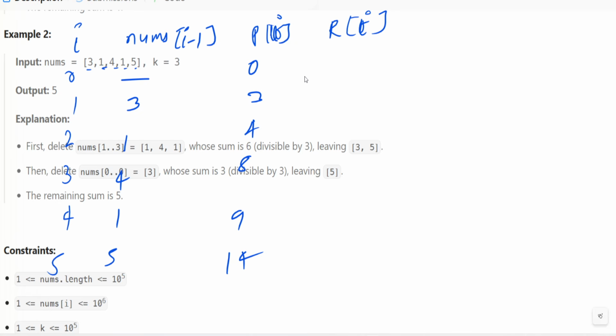So how are we going to find the remainder? We have the prefix sum at i, right? And we'll do mod k. Whatever the remainder comes out to, we'll get the remainder. Let's call it, in this case it is 0, right?